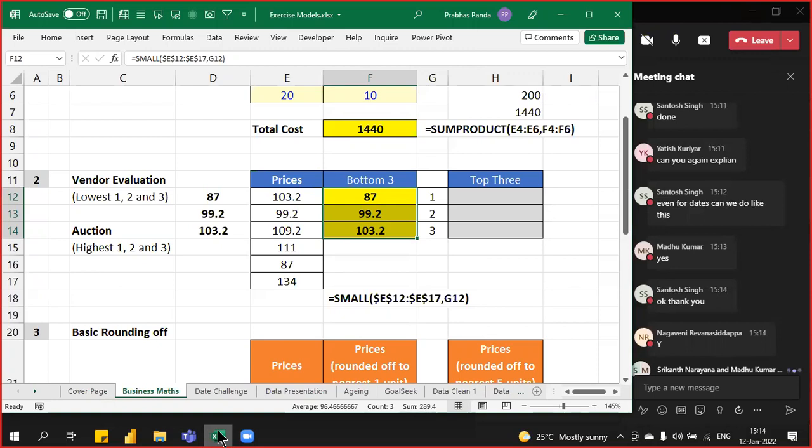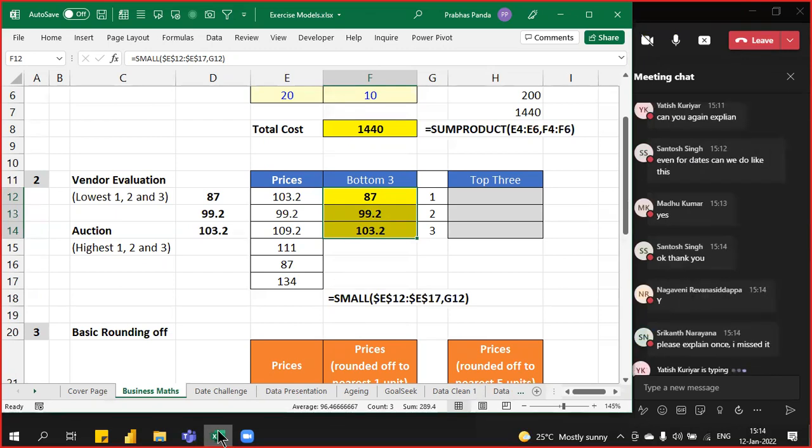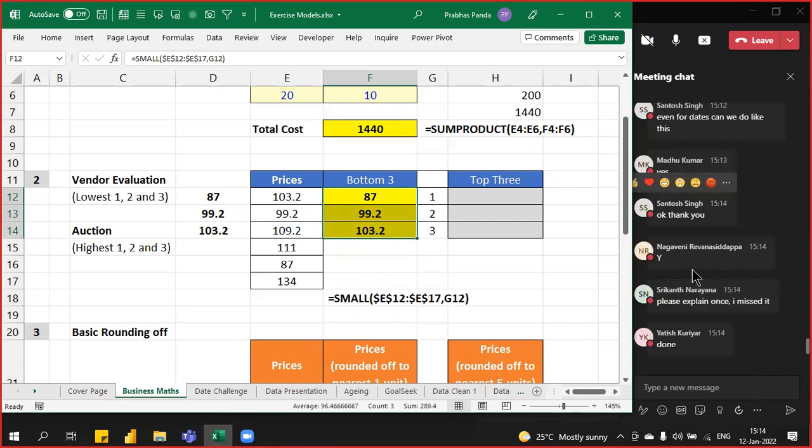Don't hesitate, because content coverage is not the big question here. Whatever we are going to learn, we need to understand thoroughly. So that's why, okay. Srikant is asking to explain one more time. Those who have missed it, please stay focused on my screen.